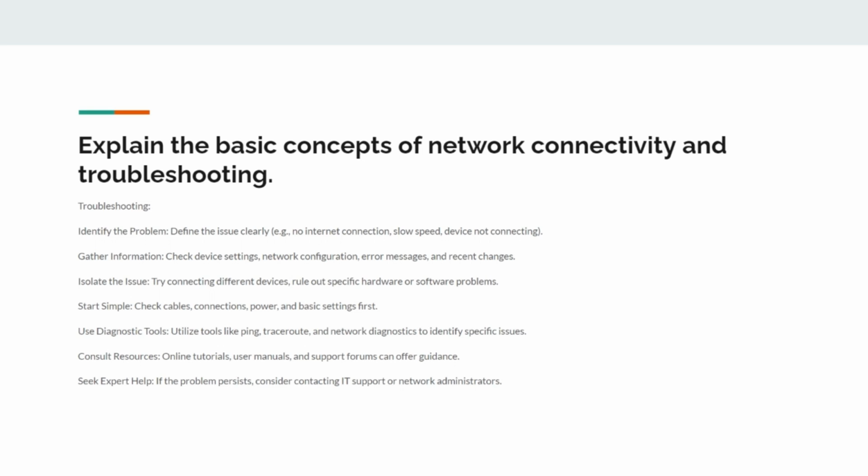Look for any recent changes. Try to isolate the issue. Use different devices. Rule out any specific hardware or software problem. Check the obvious things first, like check cables, check connections, power, basic settings. Use diagnostic tools. Use ping in command prompt. Use traceroute.